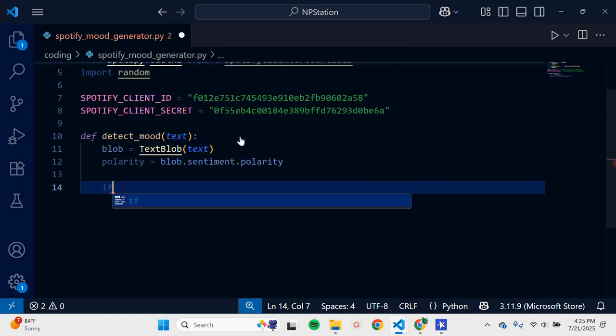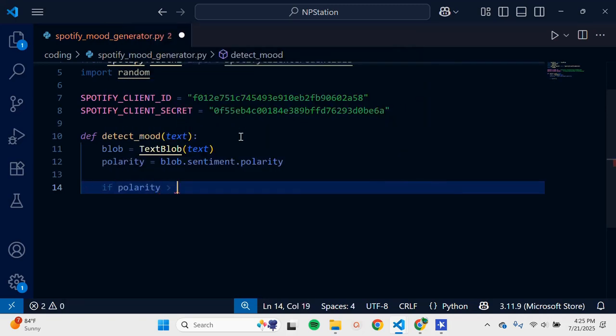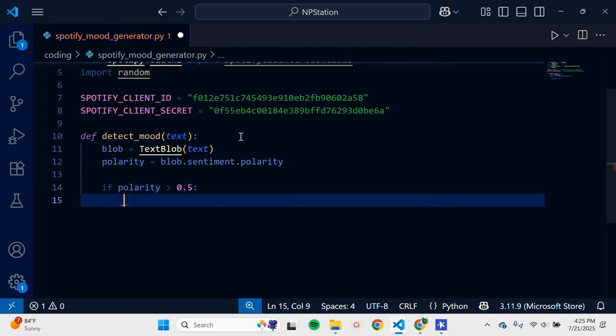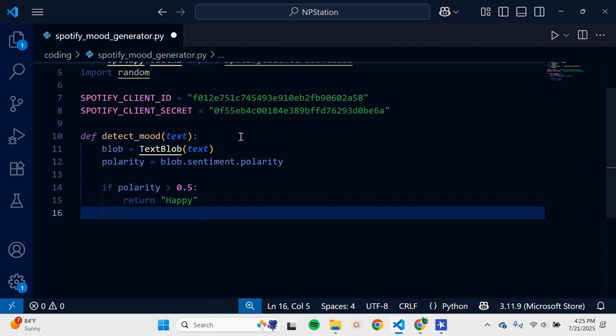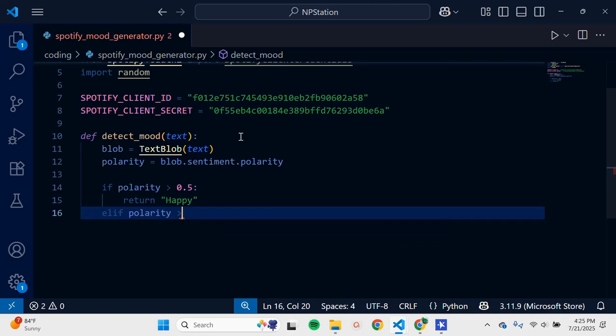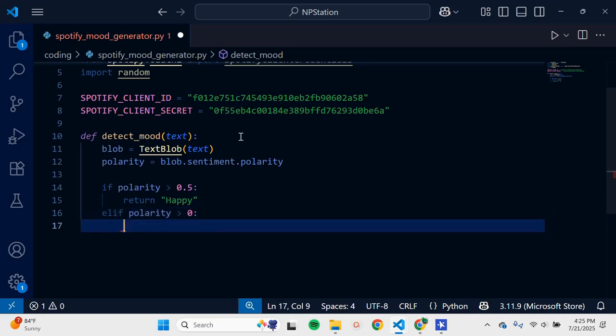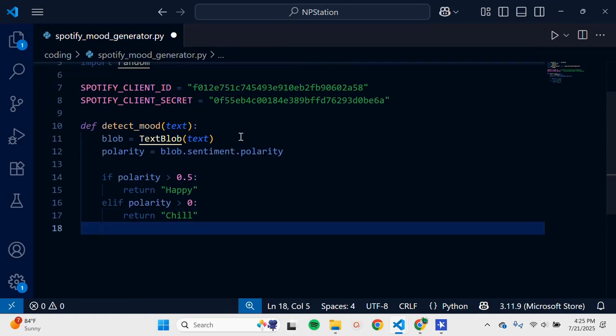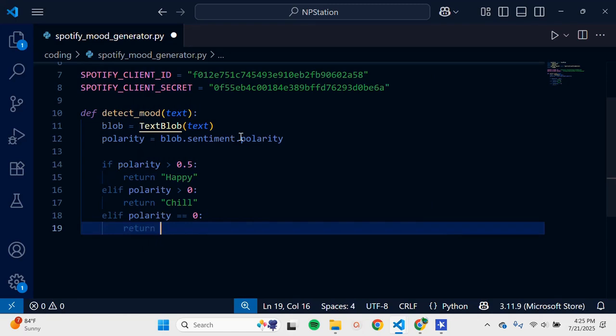Let's go ahead and add an if statement into this. If polarity is greater than 0.5, then we're going to return happy. That's going to be the mood. Elif polarity is greater than 0, we will return chill. Elif again, polarity is greater than, actually no, it'll be equal to 0. Then we will say return neutral.